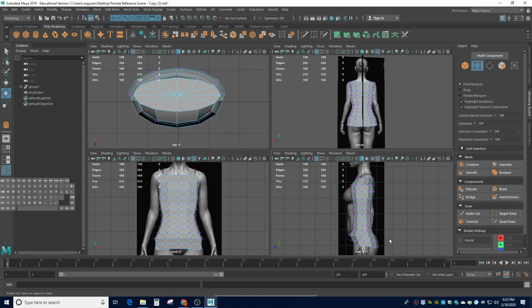So just right there. And I'm going to click on this last edge ring. Looks like I kind of scaled it a little bit too wide here. Kind of lower it down, right? And got her hips. And now I have a little bit more vertices to work with her buttocks.